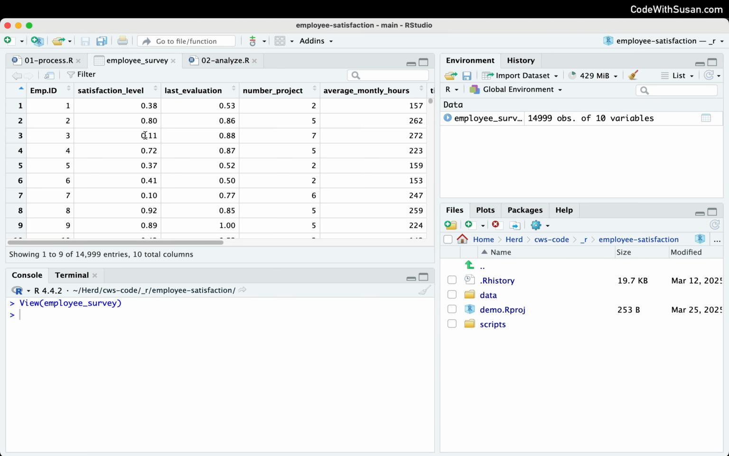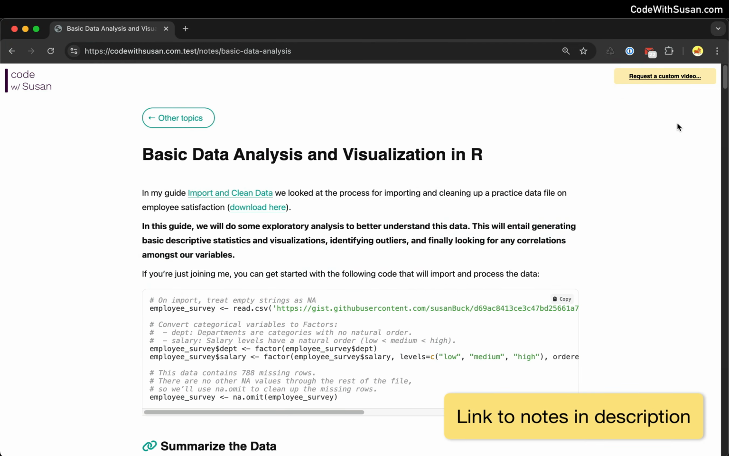If you want to follow along in this video with the data set, if you go to the notes that accompany this video, I have some code that you can paste in that's going to pull in the data set from a public URL that I've set up. And then it's going to do the processing on the data that I covered in the video that came before this one. There's also a link to the video there.